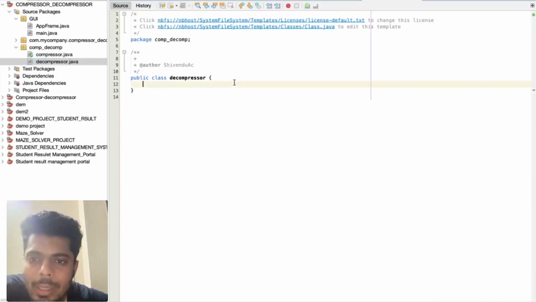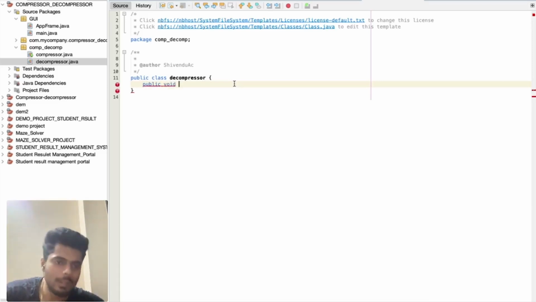Now let's quickly make the decompressor. It will be very similar to what we have done in compression, but of course a bit opposite, because this is how the functionality looks. Let's make this static also. Public static void method file throws IOException.